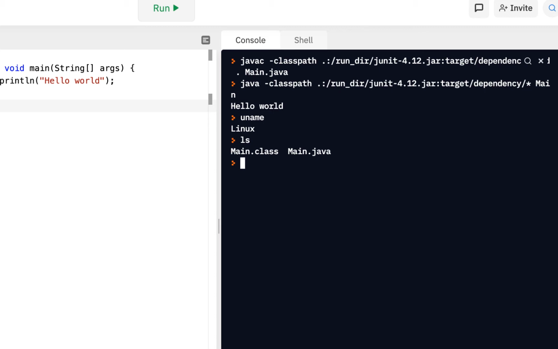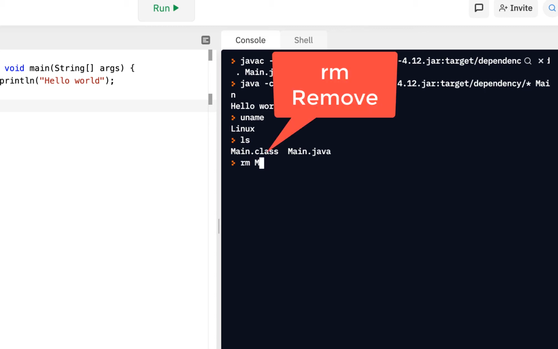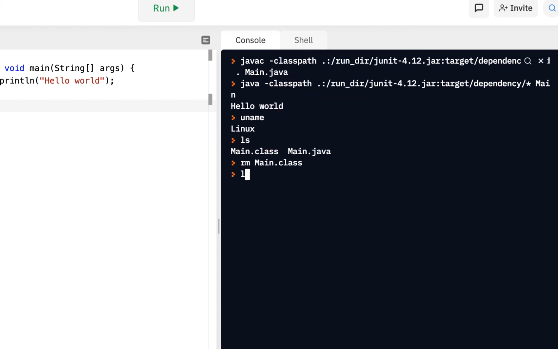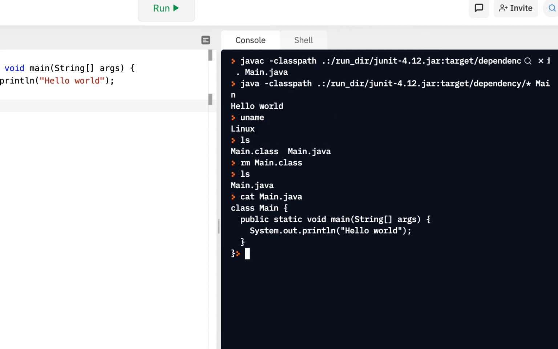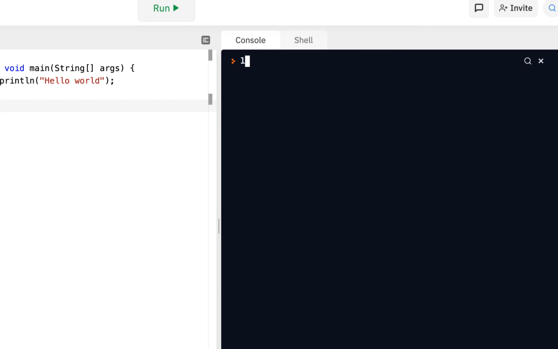Now let's do some things from the command line. Let's do an rm on main.class. Now rm stands for remove. So we've actually removed that, and right now when I do an ls, I see that sure enough I just have main.java. There's a command called cat, which stands for concatenate, and I can concatenate out my source code. So here we're seeing on the screen the class main and, of course, the Hello World code that's in there. There's a command called clear, and that will clear your screen. So again, I've cleared my screen. I have an ls. I have one file there.